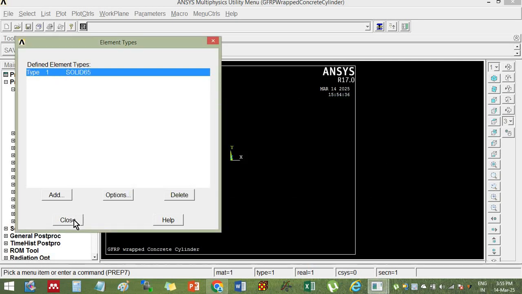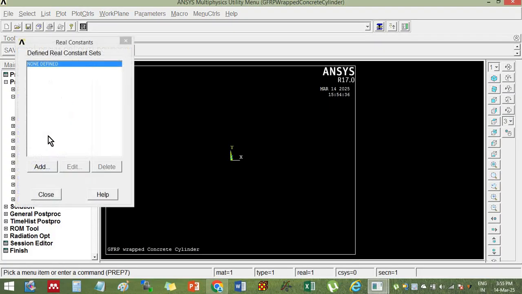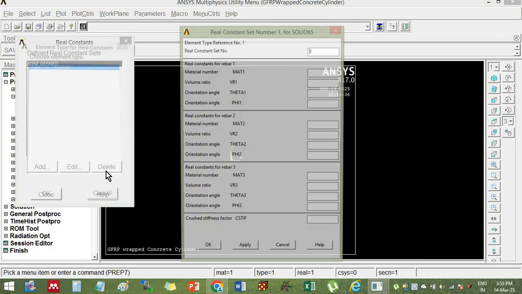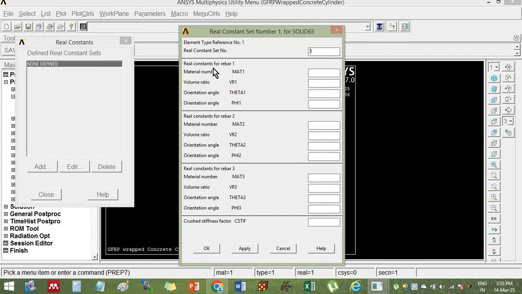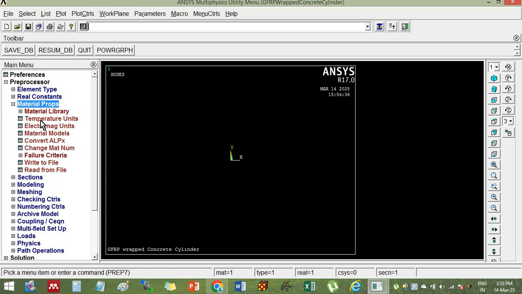Click OK, then close. Then you go to real constants and click add. So you can add the real constant. It is asking whether you have any other real constants for rebar 1. If you have a reinforcement ratio, you can mention it as a volume ratio, and the orientation can be mentioned. Since I am not reinforcing this concrete cylinder, I don't give any details of this, and I set the real constant number to be 1. Click OK, then close. Then go to material properties.